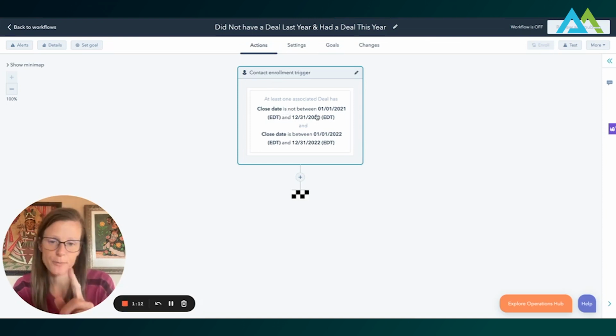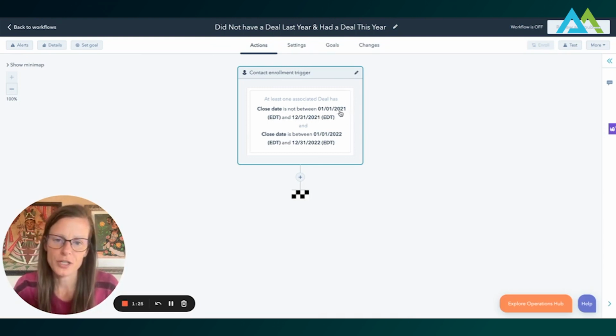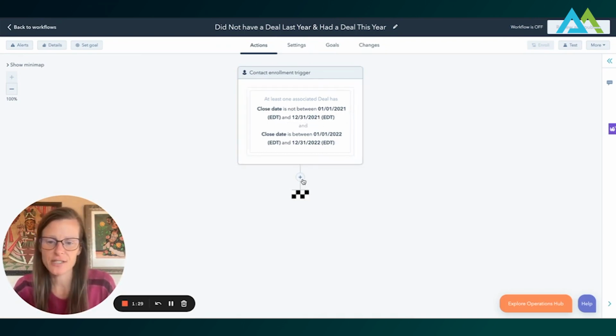Now, why are these triggers important? Because this is only if we want to have a net new, like start the property at 1, right? So we want to go ahead and increase this property by 1. So they didn't have one last year. So close date is not between 1/1/2021 and 12/31/2021, but they had a close date this year.